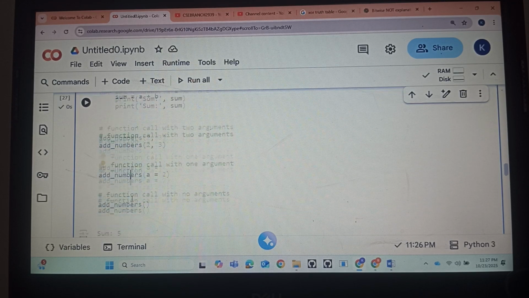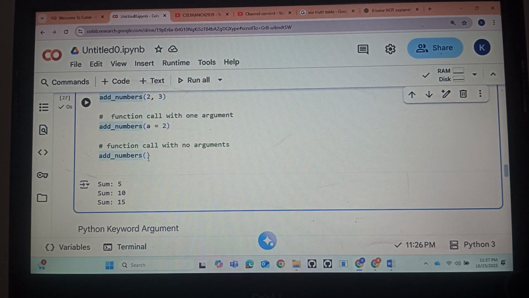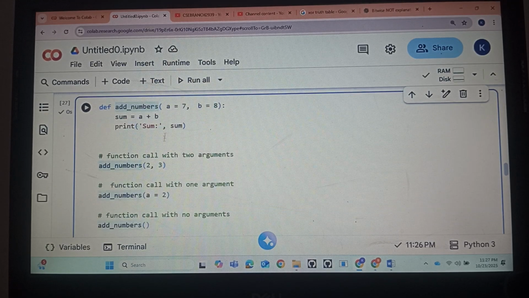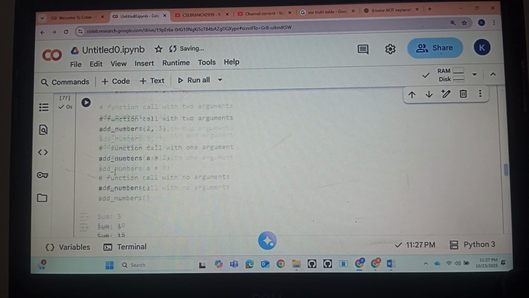Next one. Now here I am not passing any arguments. Then what will be the default arguments? A equal to 7, b equal to 8, which is equal to 15 will be the answer. That is what default arguments are.